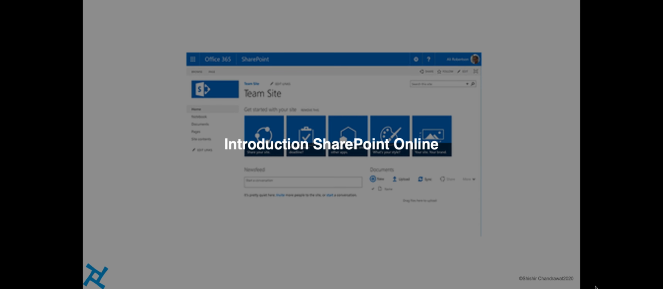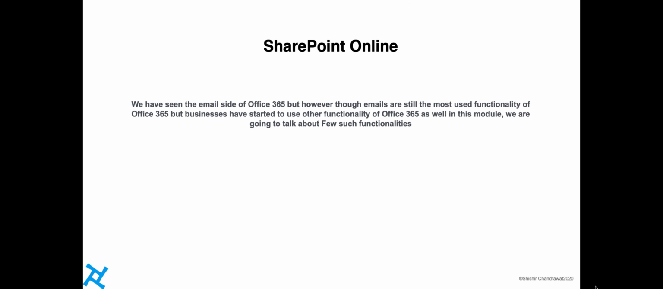This module is about introducing you to SharePoint Online, and we are also going to briefly talk about SharePoint on-premise just to give you a background understanding. We have seen the email side of Office 365. However, though emails are still the most used functionality of Office 365, businesses have started to use other functionalities as well. In this module, we are going to talk about a few such functionalities.